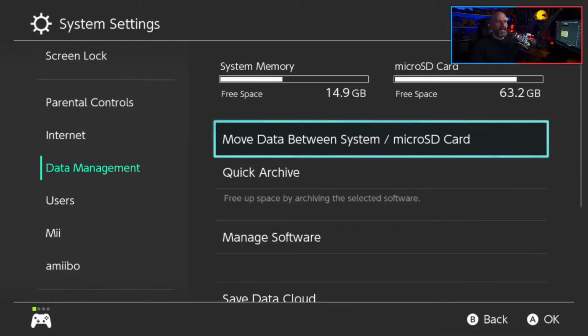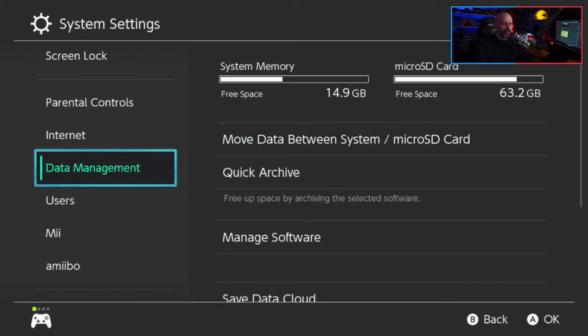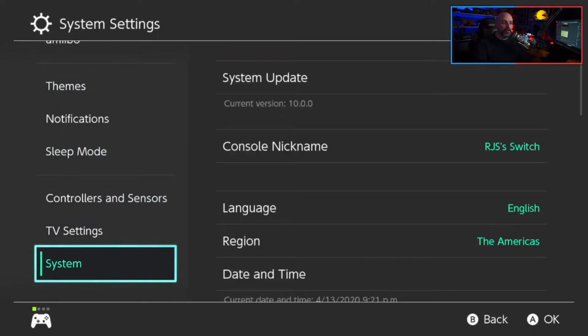Let's take a look at the other big option that they gave us. And this one came out of nowhere. I mean, I guess they both kind of came out of nowhere, but this one's huge, huge news. And that is the ability for us to now remap the buttons on our controller.